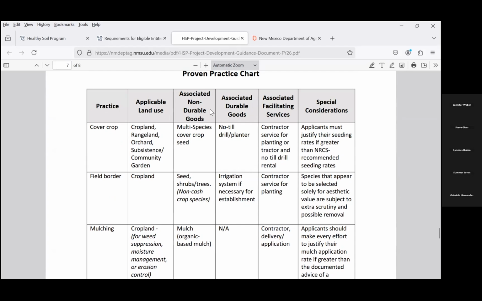And then also we have some other information such as the associated non-durable goods that you may need to purchase to implement that practice. We also have associated durable goods that you may need to purchase to implement that practice. And then any associated facilitating services. So is there another type of service that is needed to implement this practice beyond just purchasing the cover crop seed and having a no-till drill available for implementing that? And so we've tried to cover as much information as possible. And then also the last column you'll see there is any special considerations to implementing that practice.